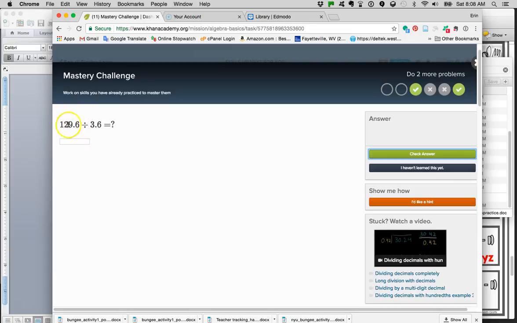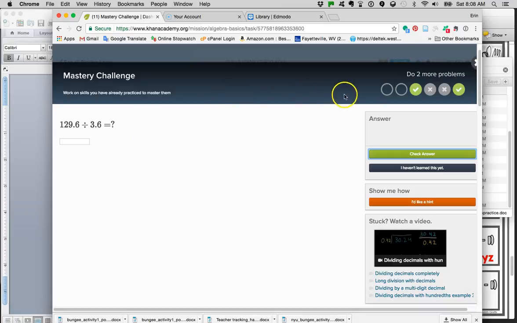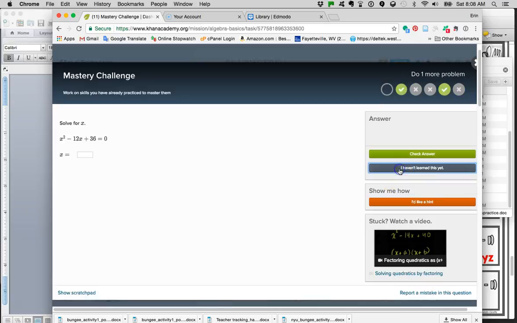I could do this with long division, but I'm not going to. I'm just going to use a calculator, which I don't have on my computer. But let's see what happens if I say I haven't learned this yet. It actually will give us a little X here. That means that we haven't mastered these topics within our mastery challenge.